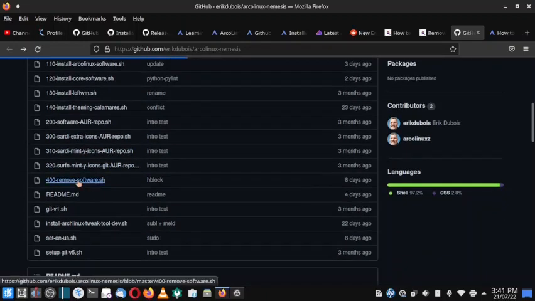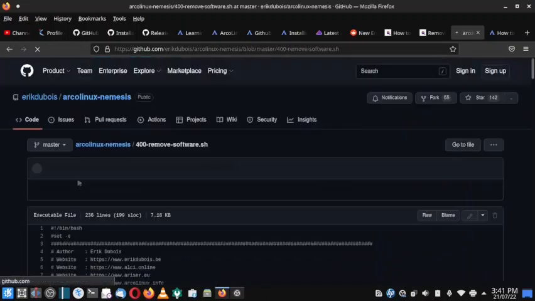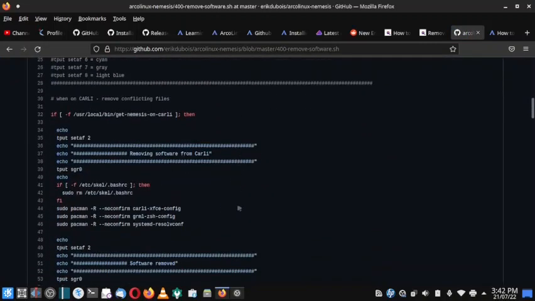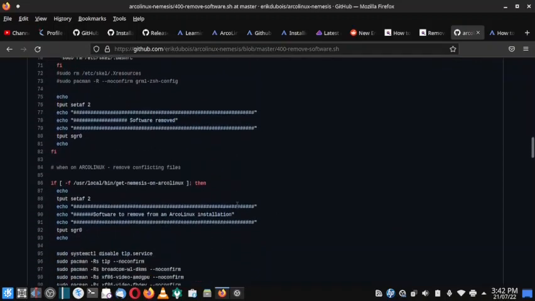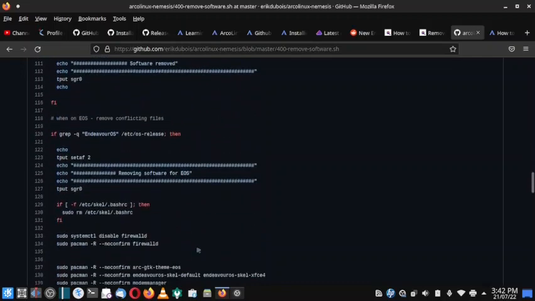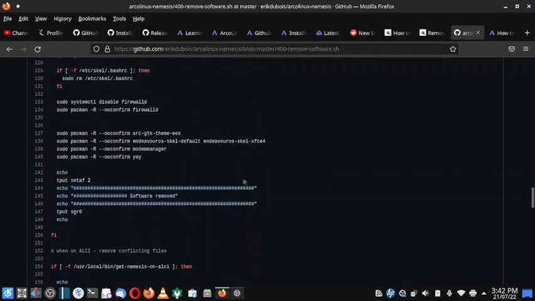Then there is a software removal script. If you execute this script on your system, you will be able to remove software from your system. These are the different softwares that will be removed, and you can check in the script which softwares will be removed. It will remove some Arc GTK themes, Endeavor Scale, default Endeavor OS. So if you installed from the Endeavor OS repos, those Endeavor OS software will be removed using this.